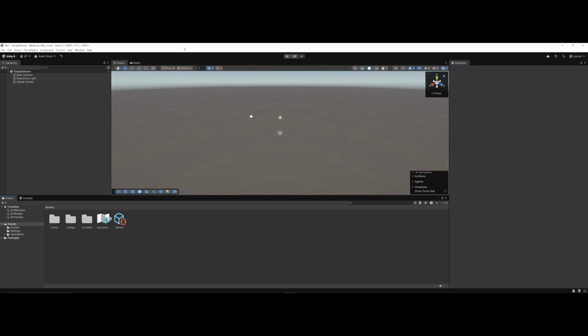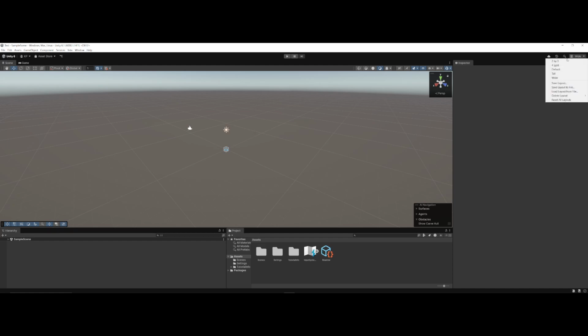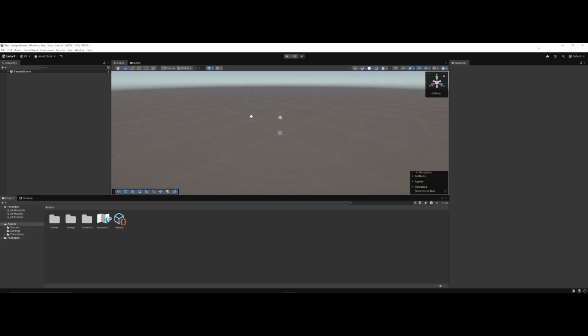If by chance your editor looks slightly different or things don't look right, all we need to do is on the top left, come to this little layout button here. And then you just select default and the editor will refresh back into default. There's some other layouts that Unity gives us by default. You can select something like tall or wide, whatever floats your boat. I'm just going to use default for now.